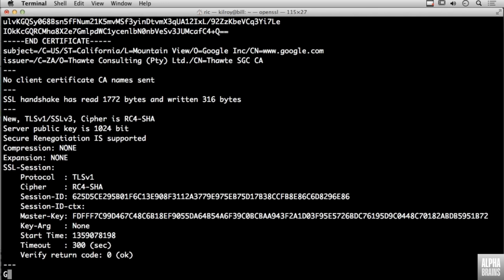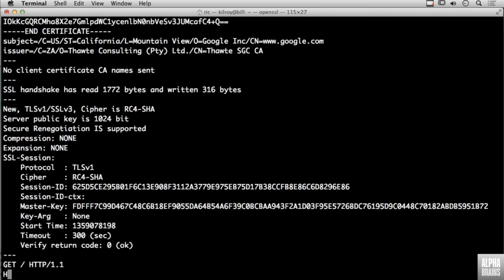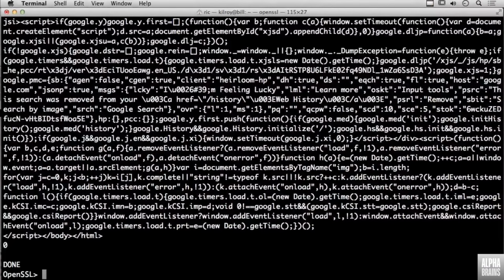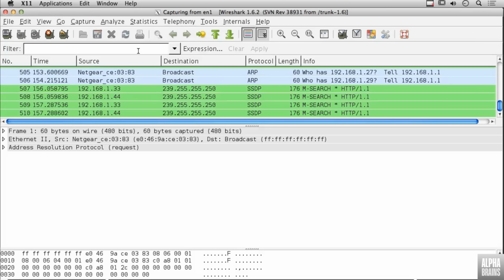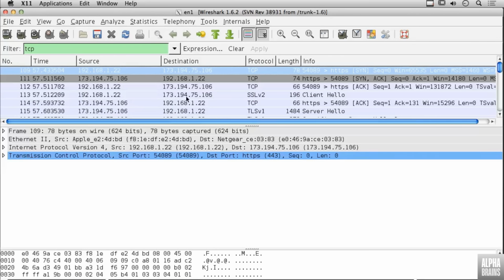So I'm just going to issue a GET here, and we can close the connection out and go over and take a look at the packet capture and see what that looks like. We're done there. Let's swing over and take a look at the packet capture now. I'm going to stop the capture first. I'm going to filter on TCP, and then we can take a look at what's actually going on here.